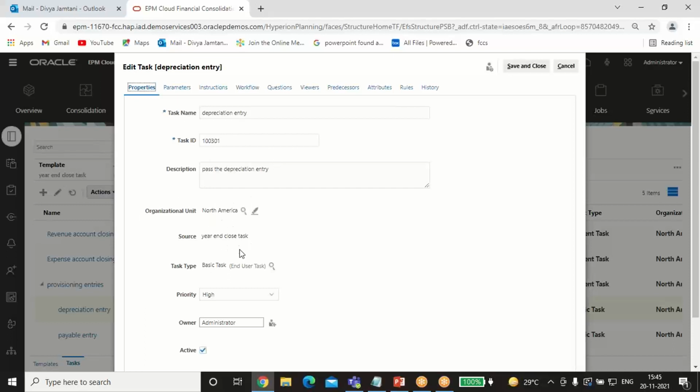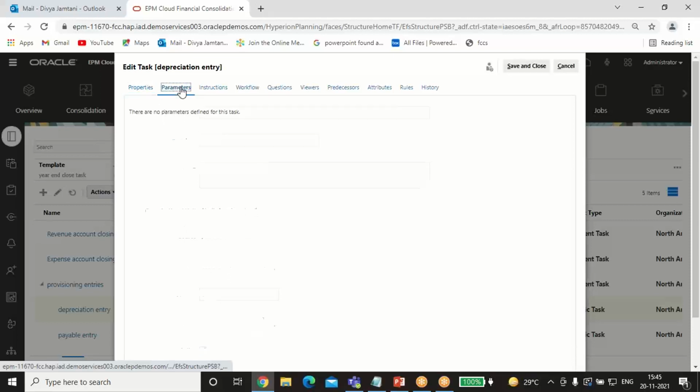Organizational unit, I have given. Source, this is the template name itself. Task type, now this is my basic task, and it will be included in the parent task, that is the provisioning entries. Priority, I've kept it as high. Owner is my administrator. Here you have to define the parameters. Okay, so use the parameters tab to provide the information needed by the integrations. You can even set specific information about the task and how it is run.